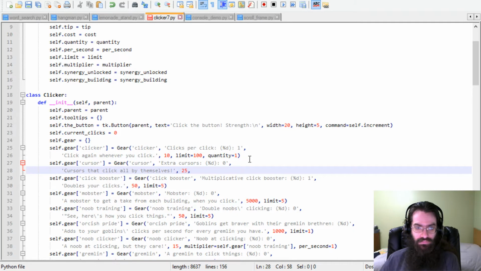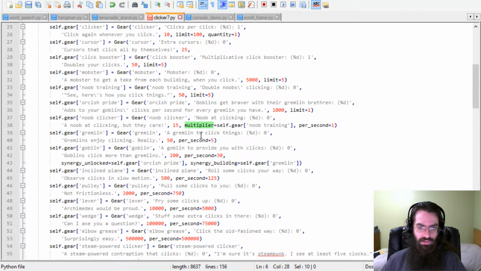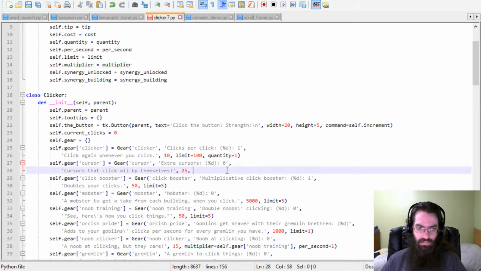And this will have tip and cost. Do we need a quantity other than 0? No. Does it need a per second? No. Does it need a limit? I don't think so. Multipliers? No, I don't think so. What do multipliers do? To double its strength. So no. Synergies? No. Okay. That's a simple one. No limit for now.